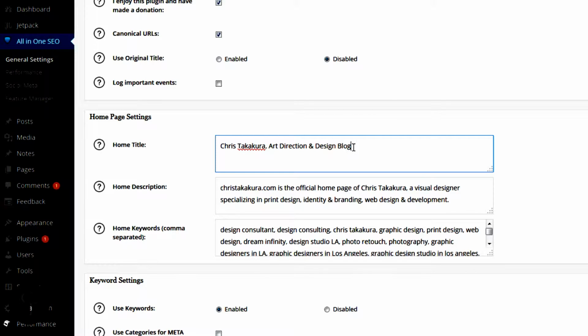So the first is the home page settings, which basically tells search engines, on a site running on WordPress, what your website is about. The home title, as it says, is your home title. Now you want to keep this short. This is Chris Takakura, Art Direction and Design blog. That's what my blog is about, and that's my title. So again, if you want to change this section, you can. Just keep it nice and straightforward and short and simple.